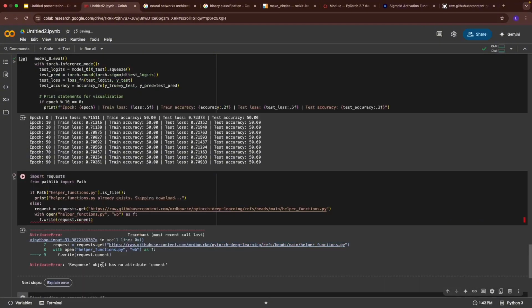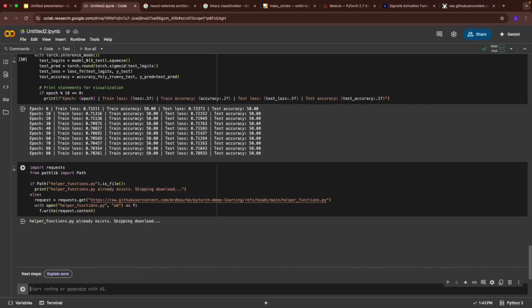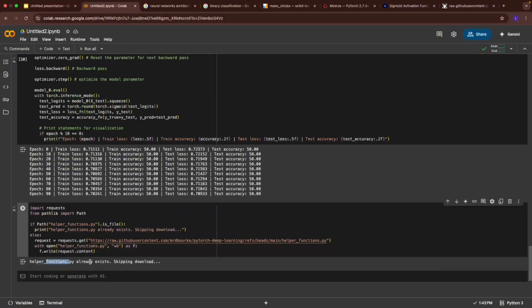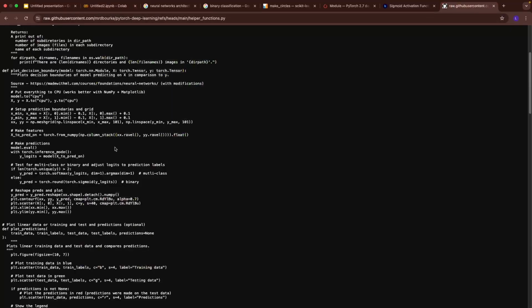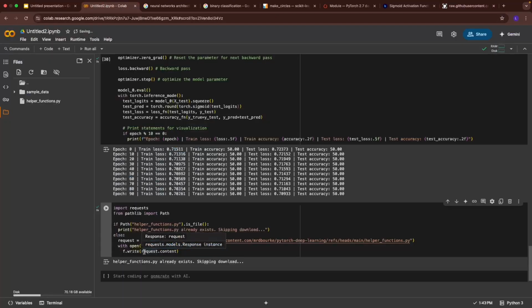Okay, response object has no content. Okay, typo here: request.content. Okay, helper_functions.py already exists, so skipping download. So it looks like in my Google Colab helper_functions was already there. If helper_functions was not there, then it would have made a GET request to this URL, created a file, and written all the contents into the helper_functions file.